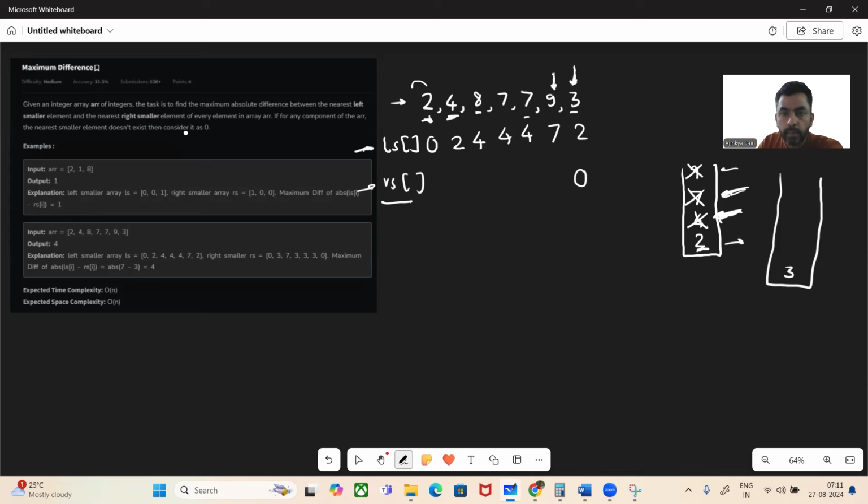Now we'll move to the previous element, which is 9. We'll compare with the top of the stack, right? It is smaller. Then we are going to add in this RS array, and also in the process we are going to add 9 in the stack. Then we come here to 7. We're going to compare this 7 with the top of the stack. Now this 9 is greater, so we are going to pop out 9.